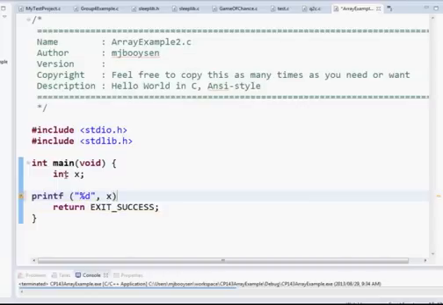x. We can print out the value. Let's set the value equal to 5, and we can also print out the address. Now in the slide you will see it's printed out as %b. I'm just going to print it out as %d, because in essence the address is only a number. It's a place in memory where your variable resides.